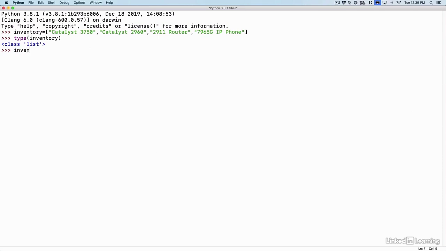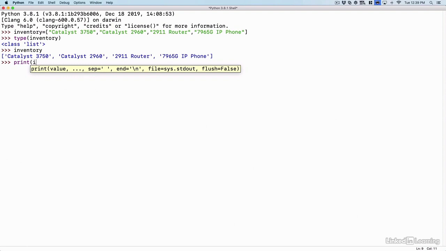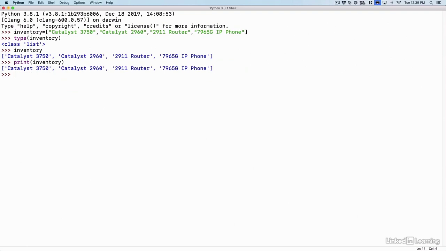I can say inventory, so I just type in the name of the list, and it lists out all the items in my inventory. However, if I were wanting to do this as part of a program, I couldn't get away with that. As part of a program, if I want to print something on screen, I need to use the print function. So in a program, I would say print, and then in parentheses, inventory. Notice no quotes because inventory is not a string. Inventory is the name of our list, which contains all those different values.